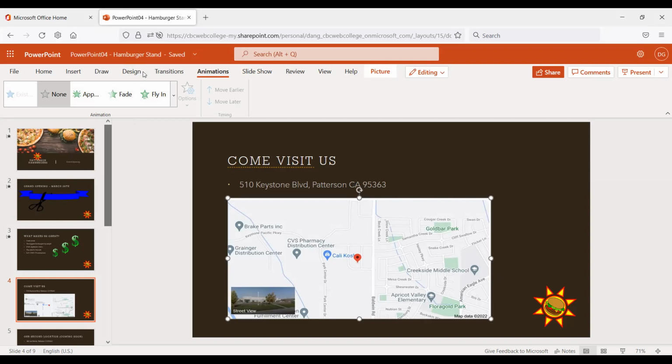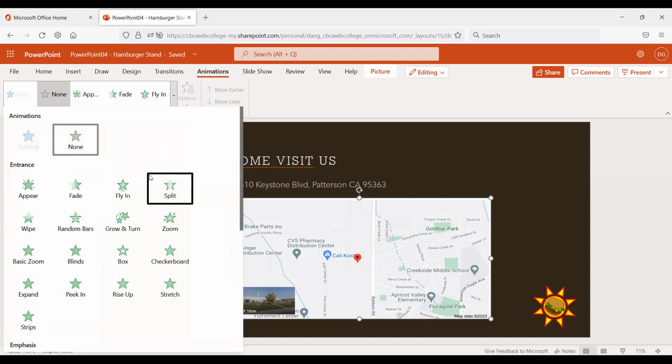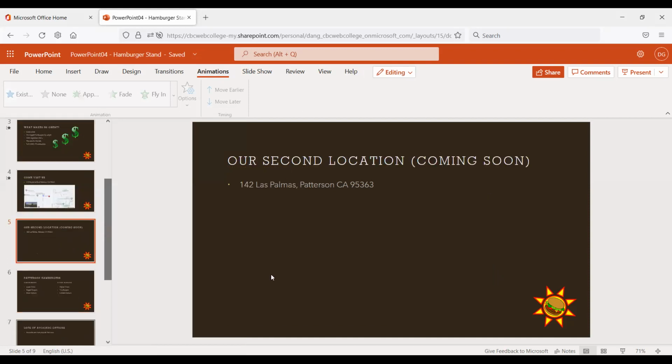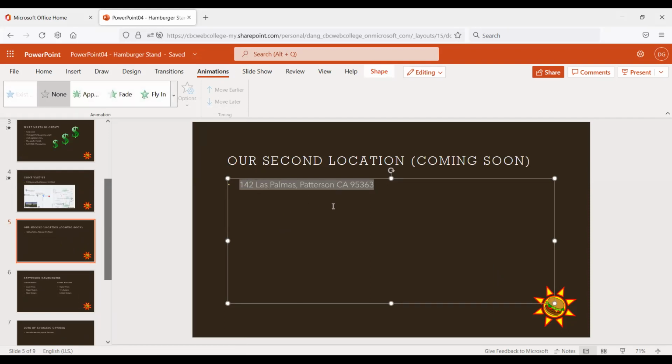All right, I do want to give this an animation. So I'm going to click on it, go to animations, and this one I want to fade. So it's going to come in and fade in. I want to do the same for our branch. So if I go to slide 5, now we're going to have this address. I'm going to copy it, and I'm going to do the same thing.